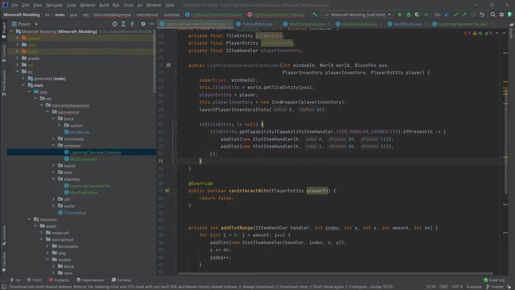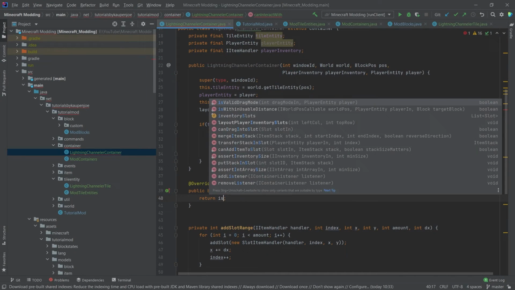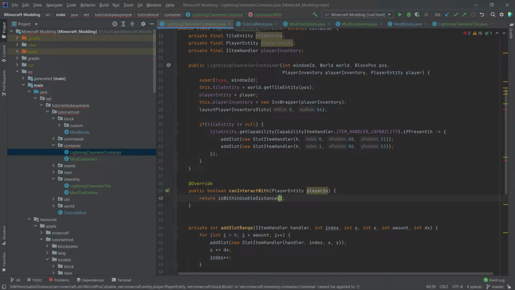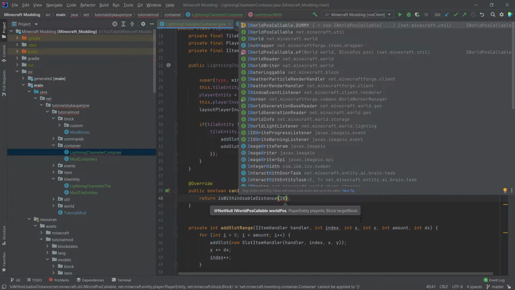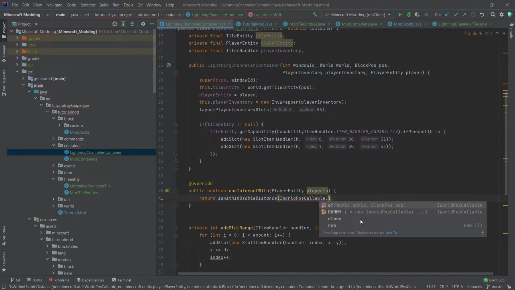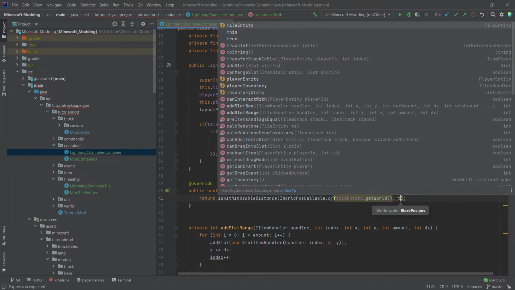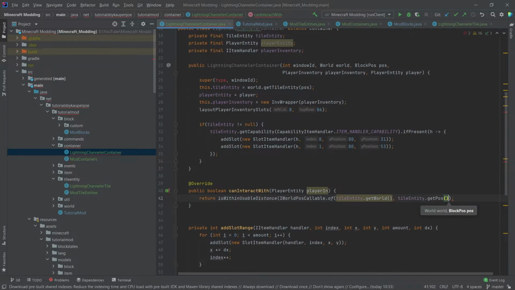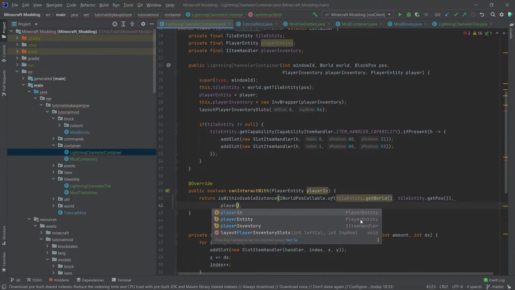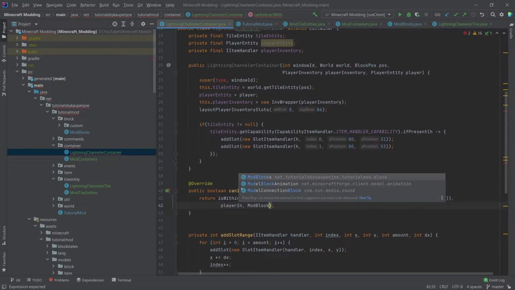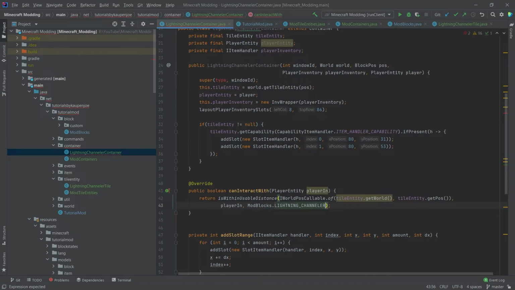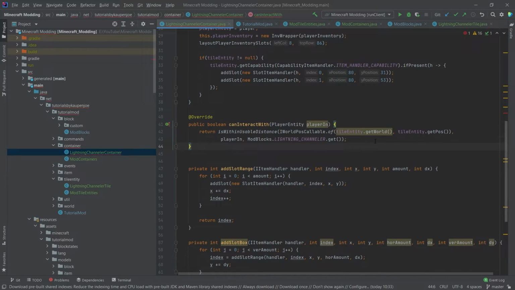There's a few more things that we need to do. So in the canInteract method, we're going to return isWithinUsableDistance, and we'll call the IWorldPosCallable, not .DUMMY, but of. Then we'll say tileEntity.getWorld. After the world, we're going to say tileEntity.getPos, and we'll close this, and we'll say player in, and then ModBlocks.LIGHTNING_CHANNELER.get. So once again, of course, this is available for download. If you don't want to type this out, this can be a little bit confusing here.